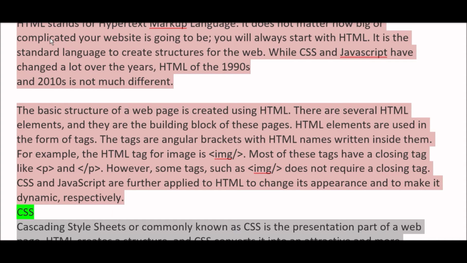HTML elements are used in the form of tags. The tags are angular brackets with HTML names written inside them. For example, the HTML tag for images is img in angular brackets. Most of these tags have closing tags like P and /P. This backslash sign is used for closing the tag, and the P tag is used for creating a paragraph. However, some tags such as img, meaning image, do not require a closing tag. CSS and JavaScript are further applied to HTML to change its appearance and to make it dynamic respectively.